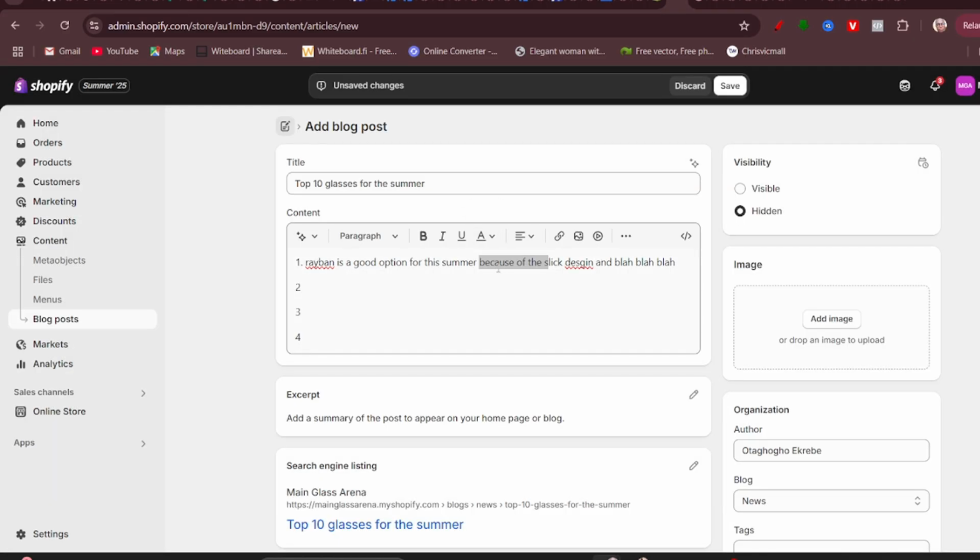And anybody really can, when they're reading this article, simply click on these links and link them to your product and make a purchase. This is one way to drive in organic traffic. All right, so we're done with there.